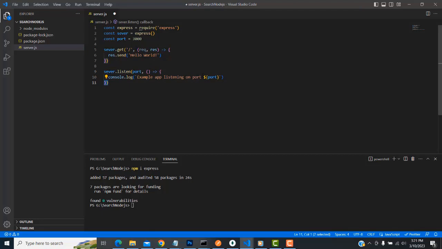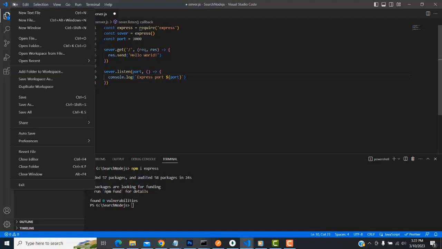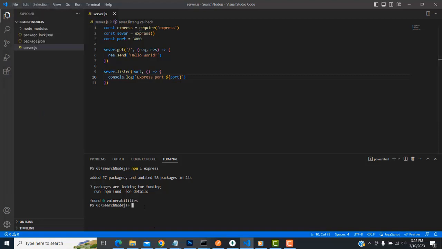Okay, so here for example we have written port. You have to create the express port. You have to write like this. Okay, now let's see whether it's working fine or not. Let me check it. Save all. Type node server dot js.